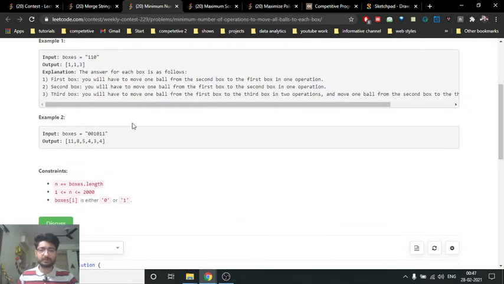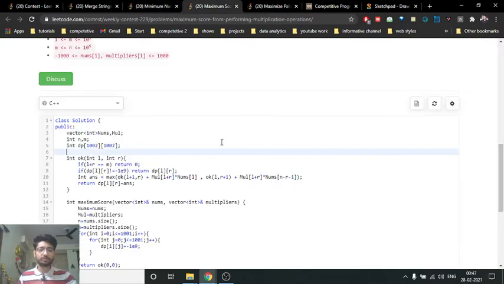I hope you understand the logic part for this second problem also. Let's move on to the third problem now.